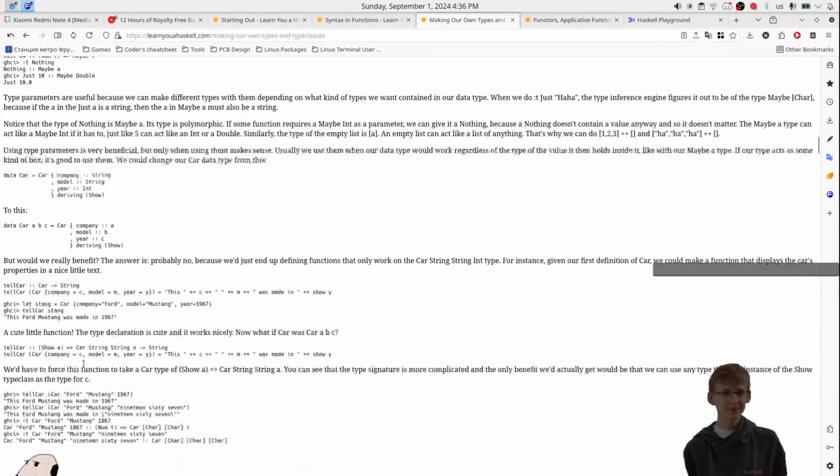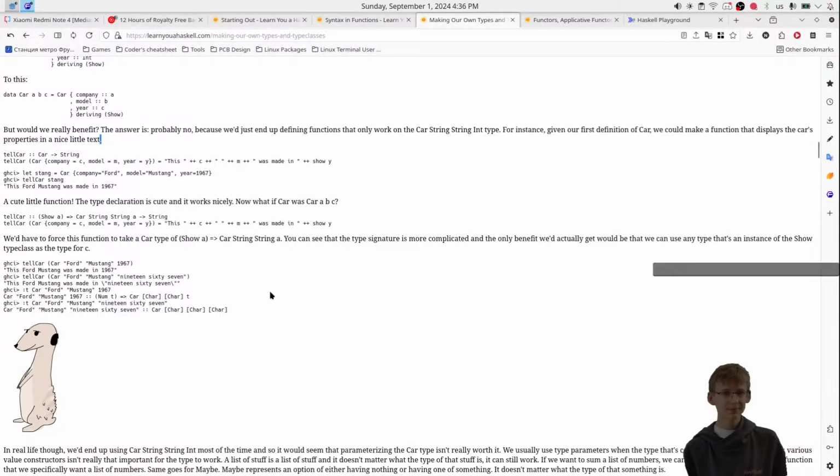Change this to... oh. Probably no, because defining functions only works on the Car String String Int type. Nice little text. Wait, why doesn't it even have Show on it? Or does deriving Show imply that those type parameters have Show? Or does the tellCar function imply that those type parameters have Show? Cute.